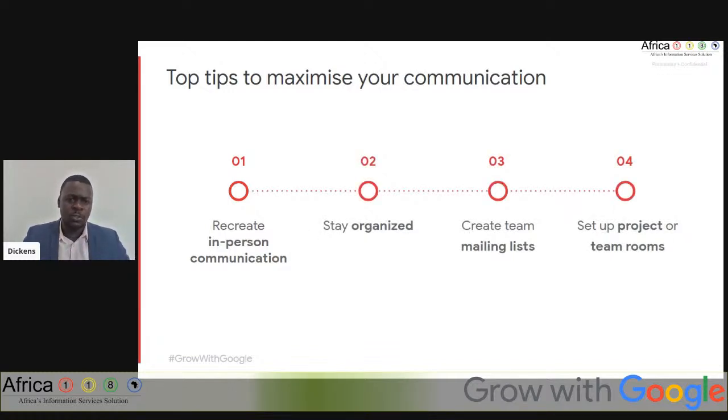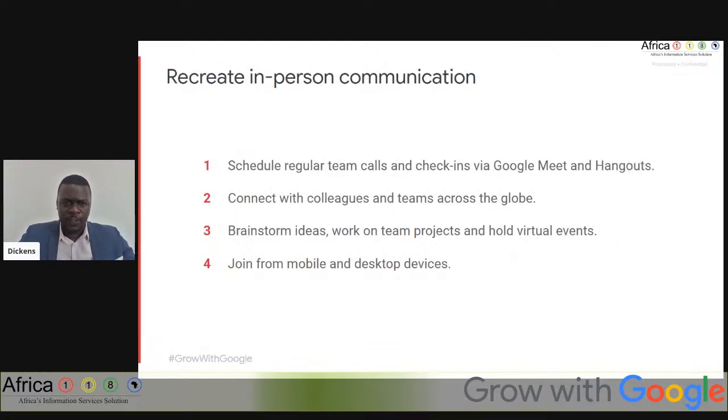So let us look at top tips on how you can maximize or enhance communication using some of the collaborative and communication tools that we have on Google Workspace. So number one, recreate in-person communication, right? Stay organized, create mailing lists, and also set up projects and or team rooms, right?